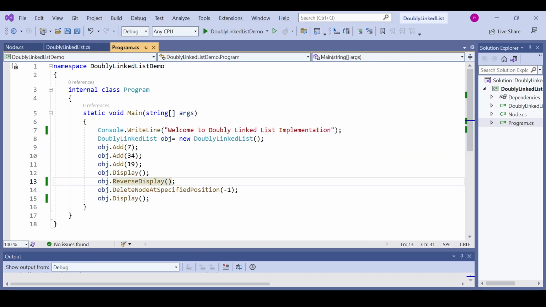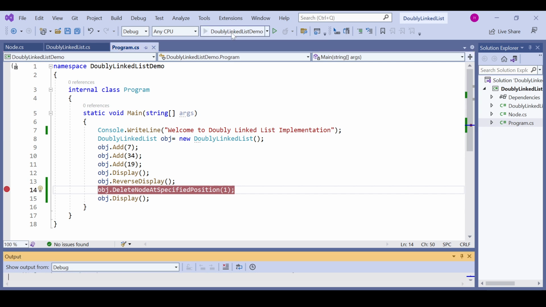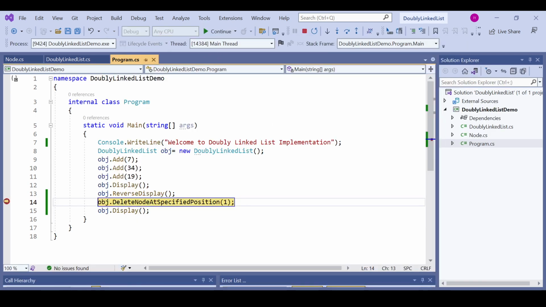If we go and check, out of these 7, 34 and 19, we want to delete 34. Okay, so how can we do it? We have assumed the first position is 0, so 7 will have position 0, 34 will have position 1. So let's say we want to delete the element at position 1, that is nothing but 34. Okay, so this we want to delete. Let's execute this code in debug mode and check how it will work.